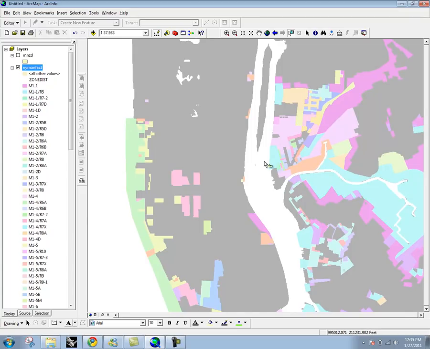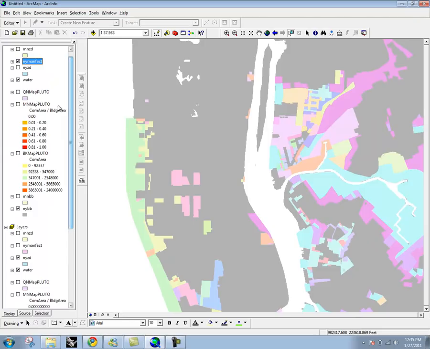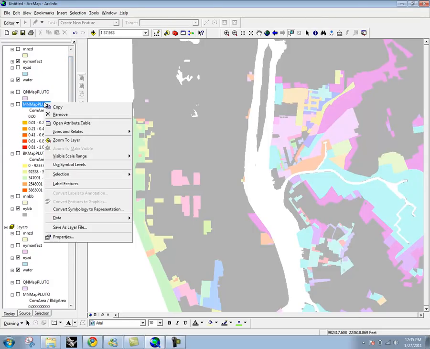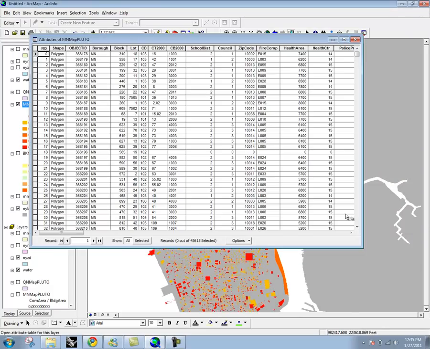Something else that might be helpful, we're almost done. In the attribute table, you can actually produce calculations here as well.